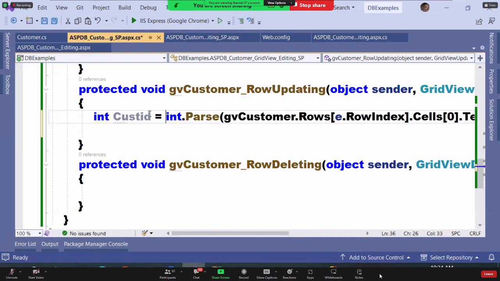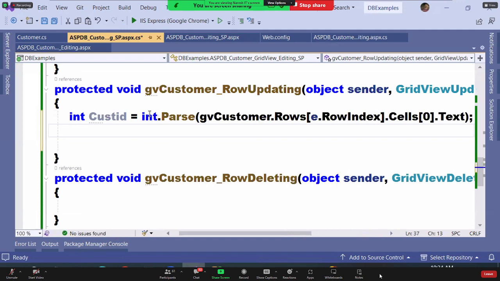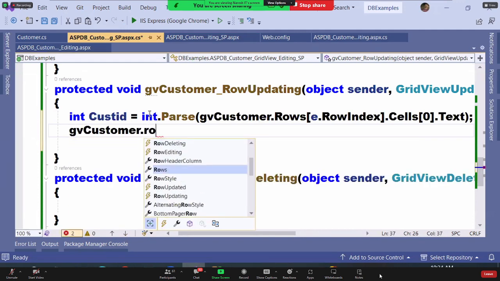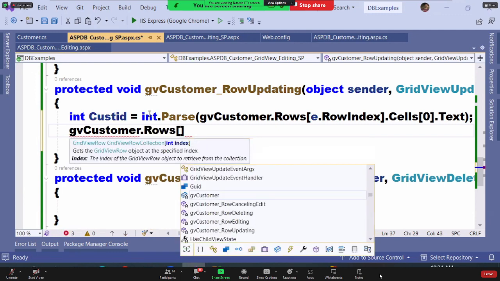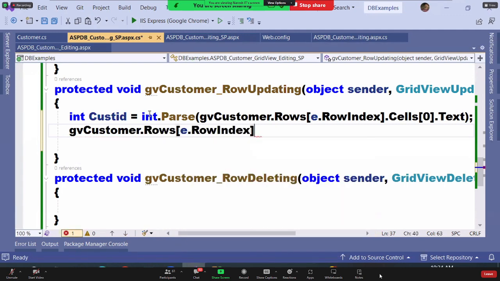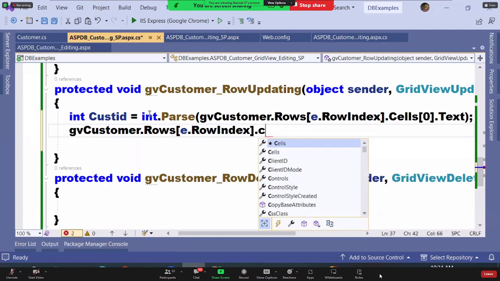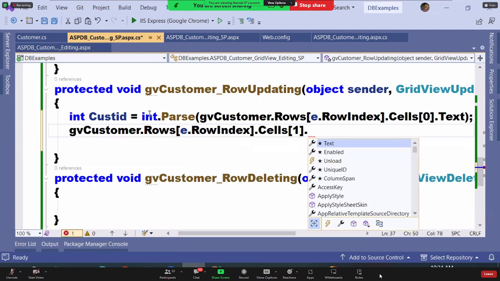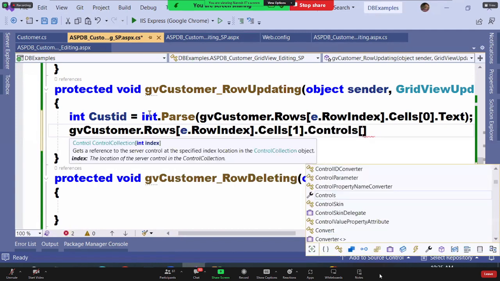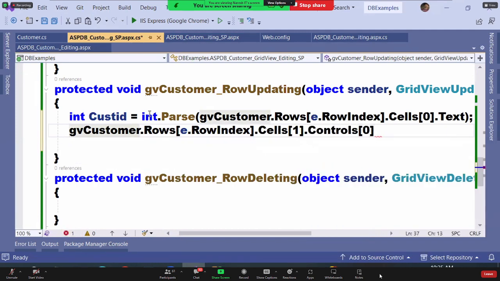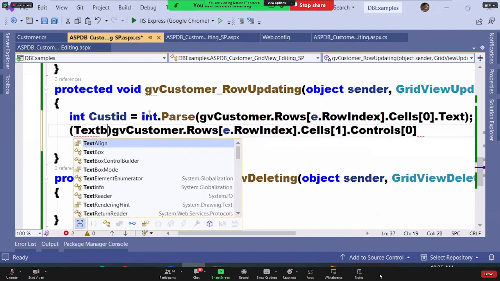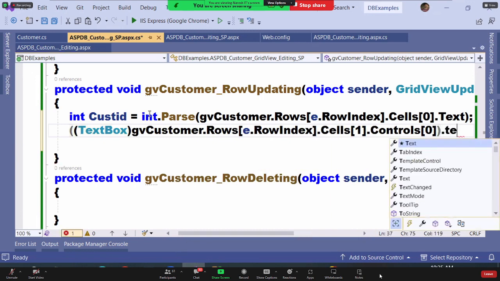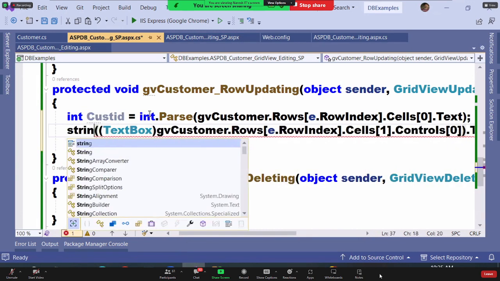Test ID equals to. Come on, second one. The second one is the name. I'm giving a hint for you now. GV customers dot rows of A dot row index dot cells of 1 dot controls of 0 should be converted into text box. After converting, dot text, and this is string only.